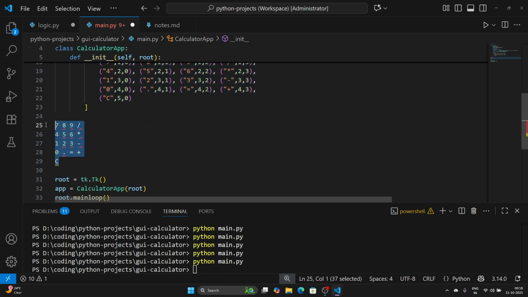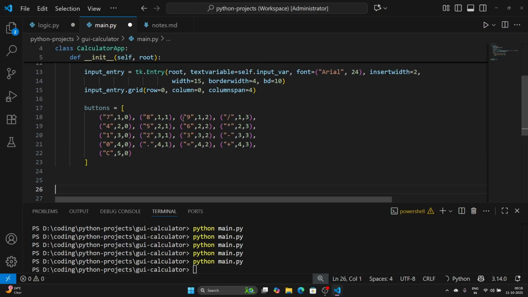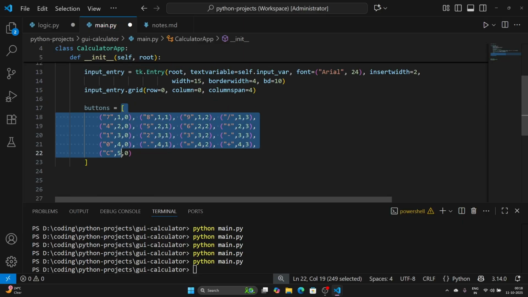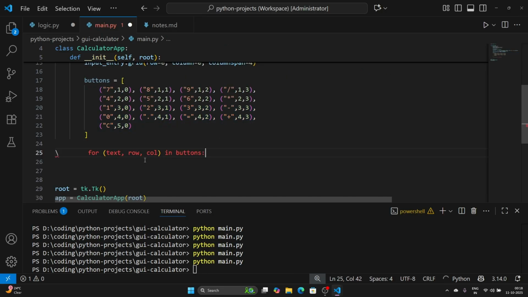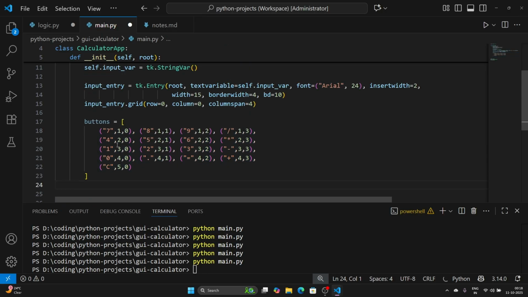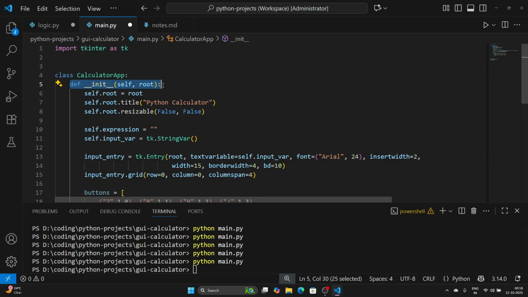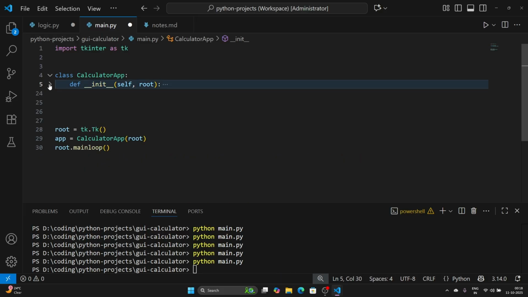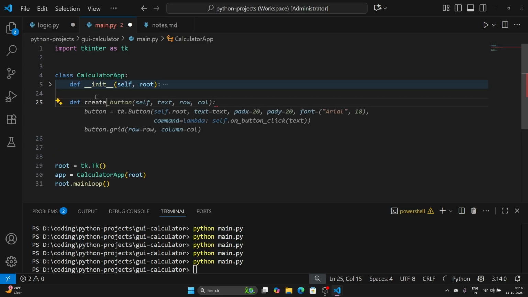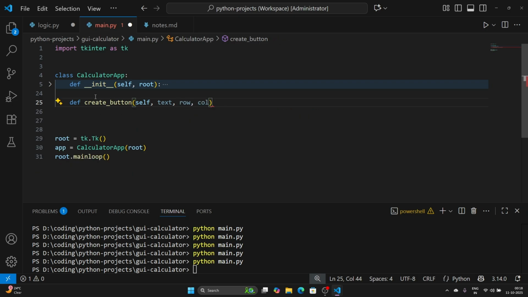All right. Now we're actually going to create a function which is going to create our buttons. These are just a list, right? It is a list of tuples. It's not actually the buttons, but we need to create those buttons. So what I can do is come out of this def init method and create another method, and let's call that method def create_button. This is going to take the self argument, then the text which is going to be shown in the button, then the row number and the column number in which our button will be there.